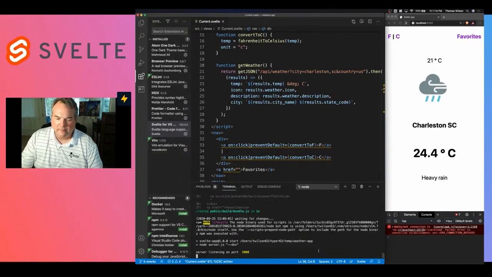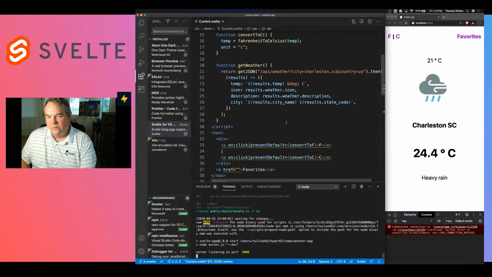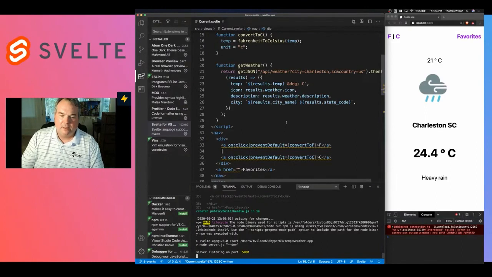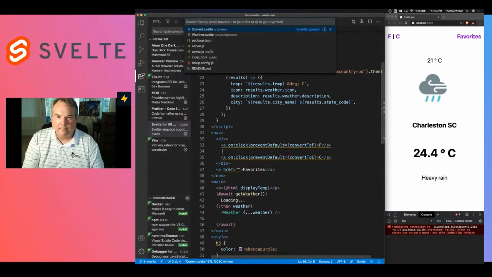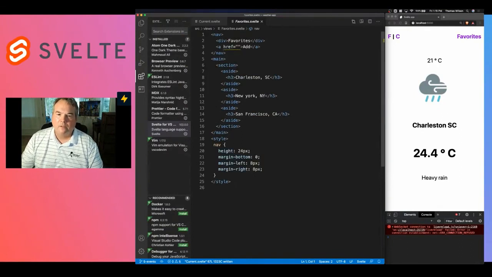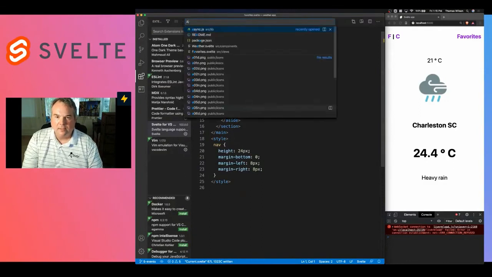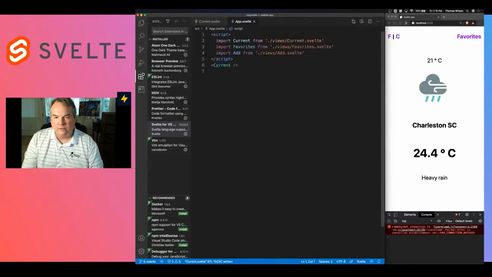Okay, so now we're on each and dispatching events. And what we're going to do is work on the second page of this app, the favorites page. And we're going to list a couple of cities. So if we want to open up favorites.svelte, again, you'll kind of see just an HTML template, and we'll open up app.svelte as well and kind of switch over to use the favorites view.